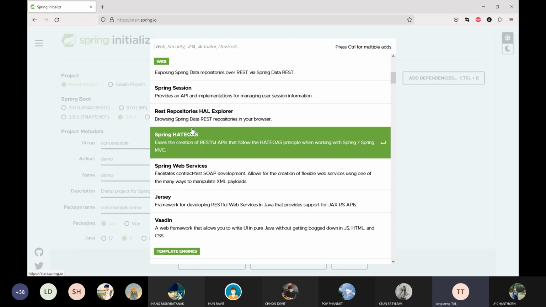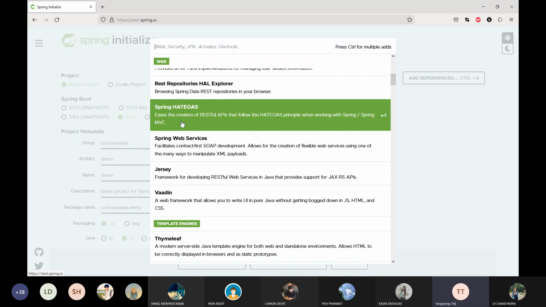HATEOAS, I don't know. Also, you need to check on that. It works with the HATEOAS principle, yeah, but you need to check that. I forgot it.